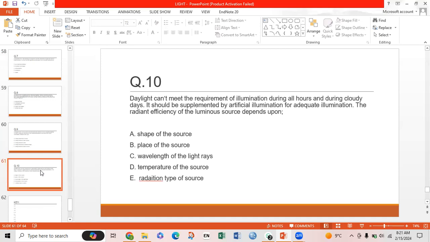10th and last MCQ: Daylight cannot meet the requirement of illumination during all hours and during cloudy days. It should be supplemented by artificial illumination for adequate illumination. The radiant efficiency of the luminous source depends upon: option A, shape of the source; B, place of the source; C, wavelength of the light rays; D, temperature of the source; and option E is the radiation type of the source. It depends on the temperature of the source. Option D is the right one.